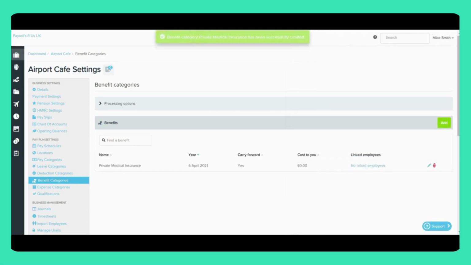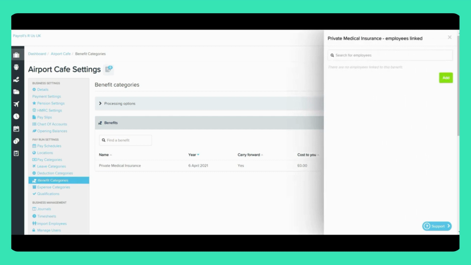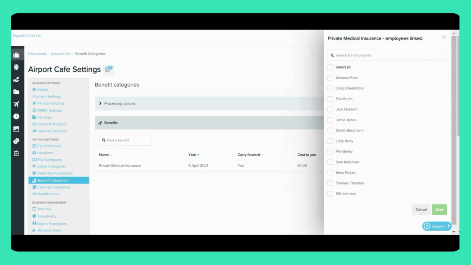As you can see, the benefit type has now been added at a business level. We now need to link the employees to this benefit type. You can do this either via the individual employee benefits page or from the main benefits page screen here. If you click on the blue text here, No Linked Employees, a pop-up box will appear. To add employees to the scheme, simply press the Add button here. This will bring up all the available employees that are currently active within the business.